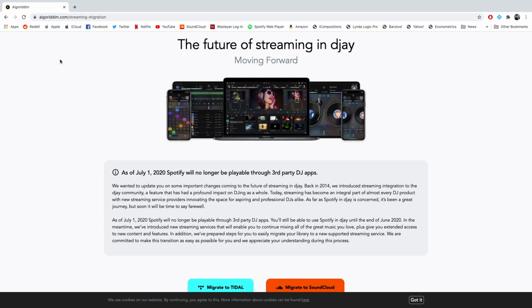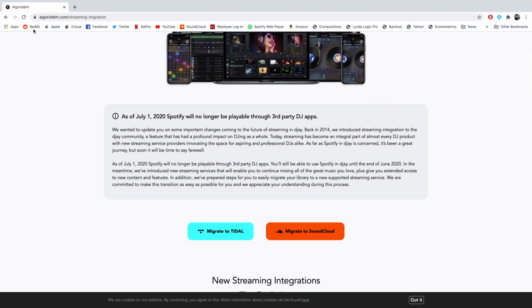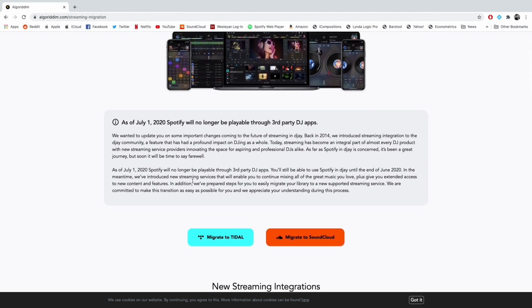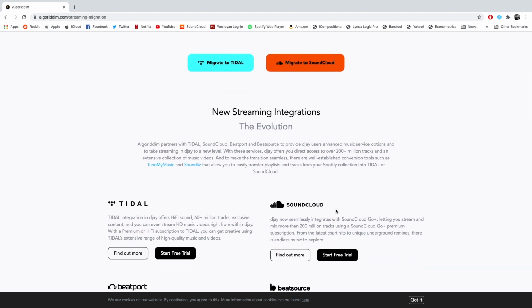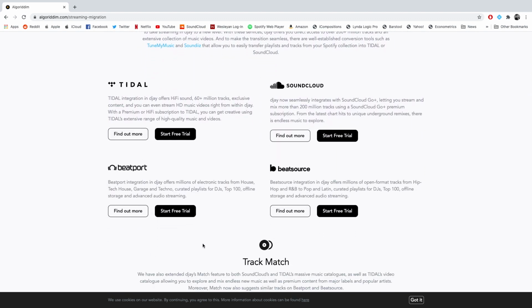But I think it's really unfortunate that they are going to leave that and let someone else get that DJ market share to stream in software. So anyway, I'm on streaming migration, but once again, you can see all these different things. We have migrate to Tidal, migrate to SoundCloud, and then this shows all of the 4 options that I mentioned earlier.